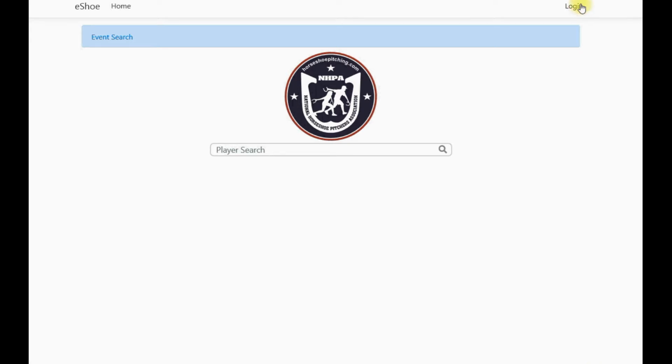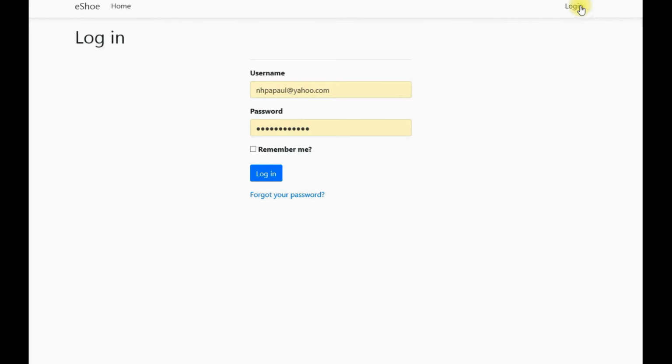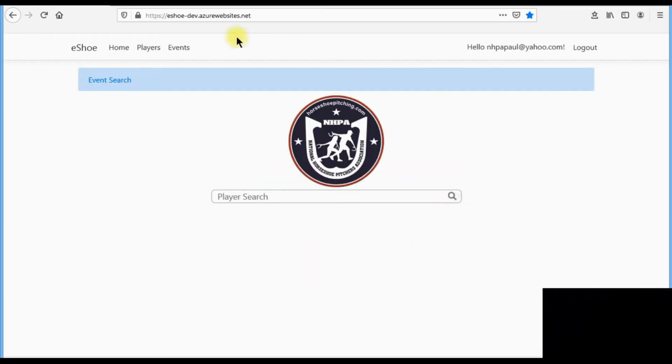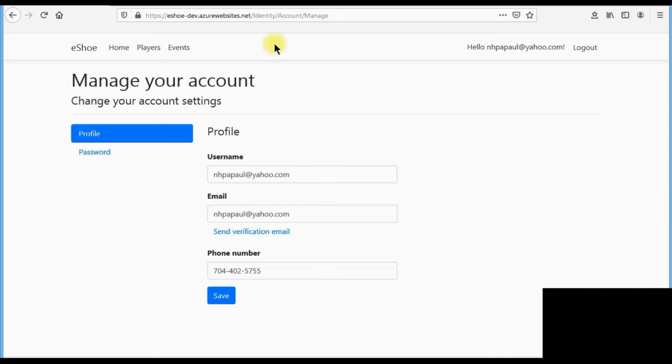Okay, let's log in. Each RD can get a user name and a password from their RD director. Okay, let's go ahead and log in. Alright, this takes us to our options above, and the first thing I'd like to draw your attention to is where it says Hello NHPA Paul. This is hello to whatever your user name is. If you click on that, it opens the manage your account page, and here you can change your user name, your email address, your phone number, or your password. After you change anything, you have to make sure to save it.